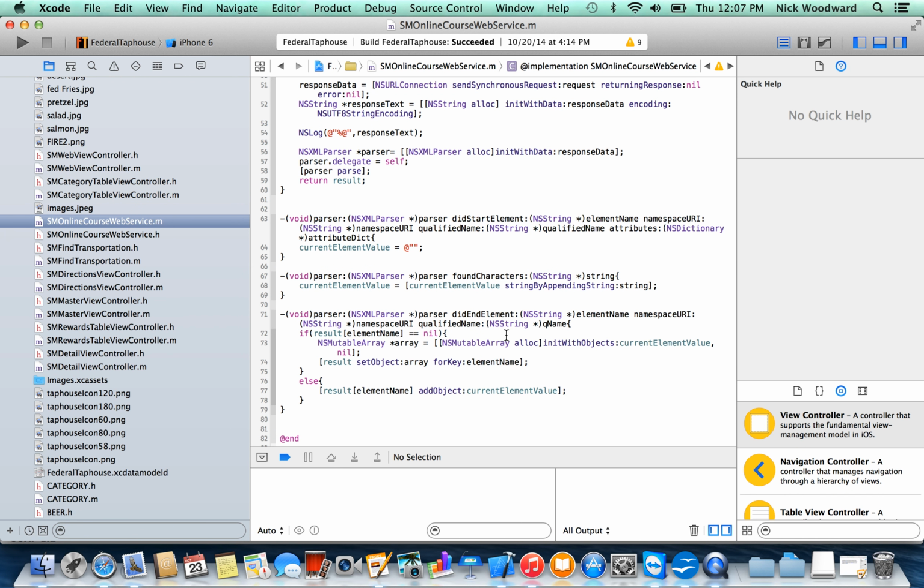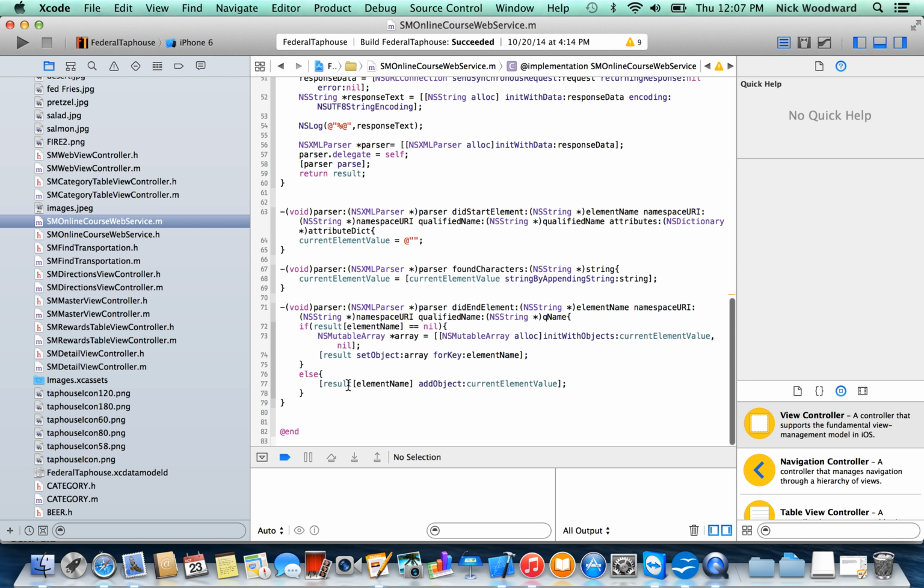So there's 3 key protocols: didStartElement, foundCharacters, and didEndElement. And I think every time we start the element, we clear the total element value. When we find the characters, we append it to the value, and then when we end the element, what we do is we add it to this results dictionary, basically. And this dictionary will then be sent back. We can parse it. We got our data.